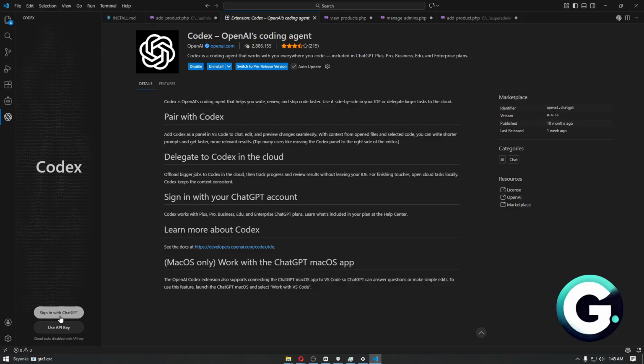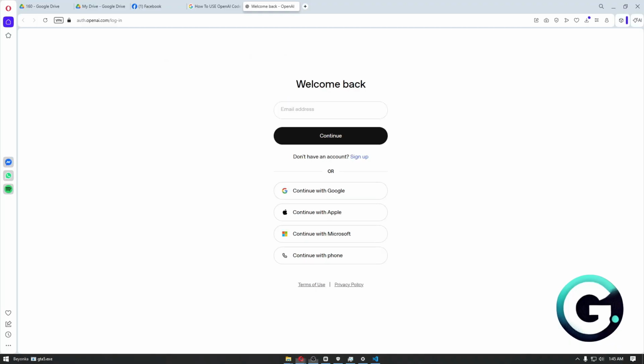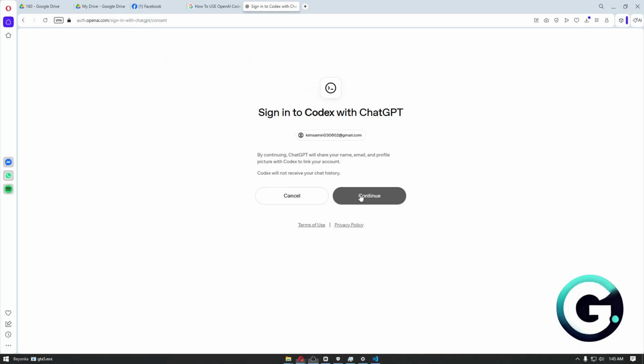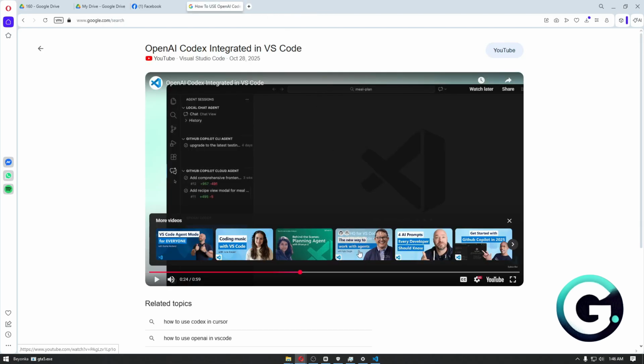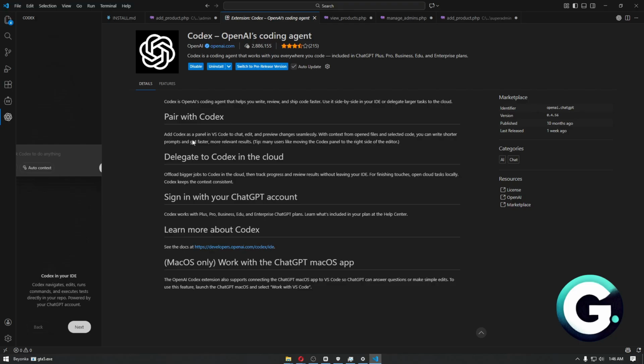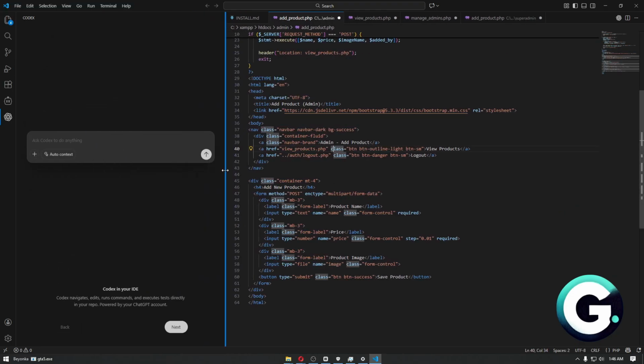You want to click on Codex and then click on the sign in with ChatGPT. Basically, just click on the continue button, and you will now begin the process of linking your account into Codex. So we may now close this page, click on the VS Studio Code once more, and from there we basically have successfully connected ChatGPT or OpenAI with VS Code right here.